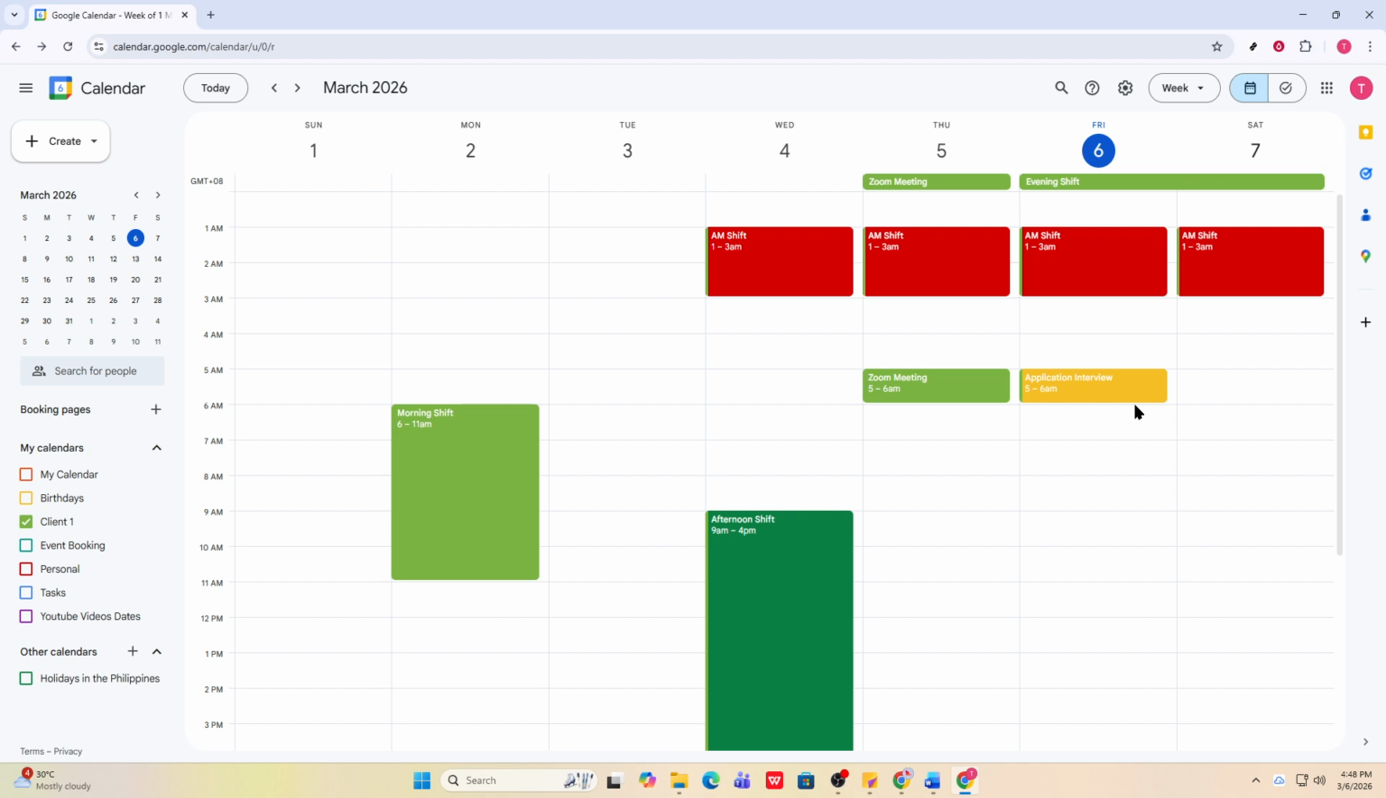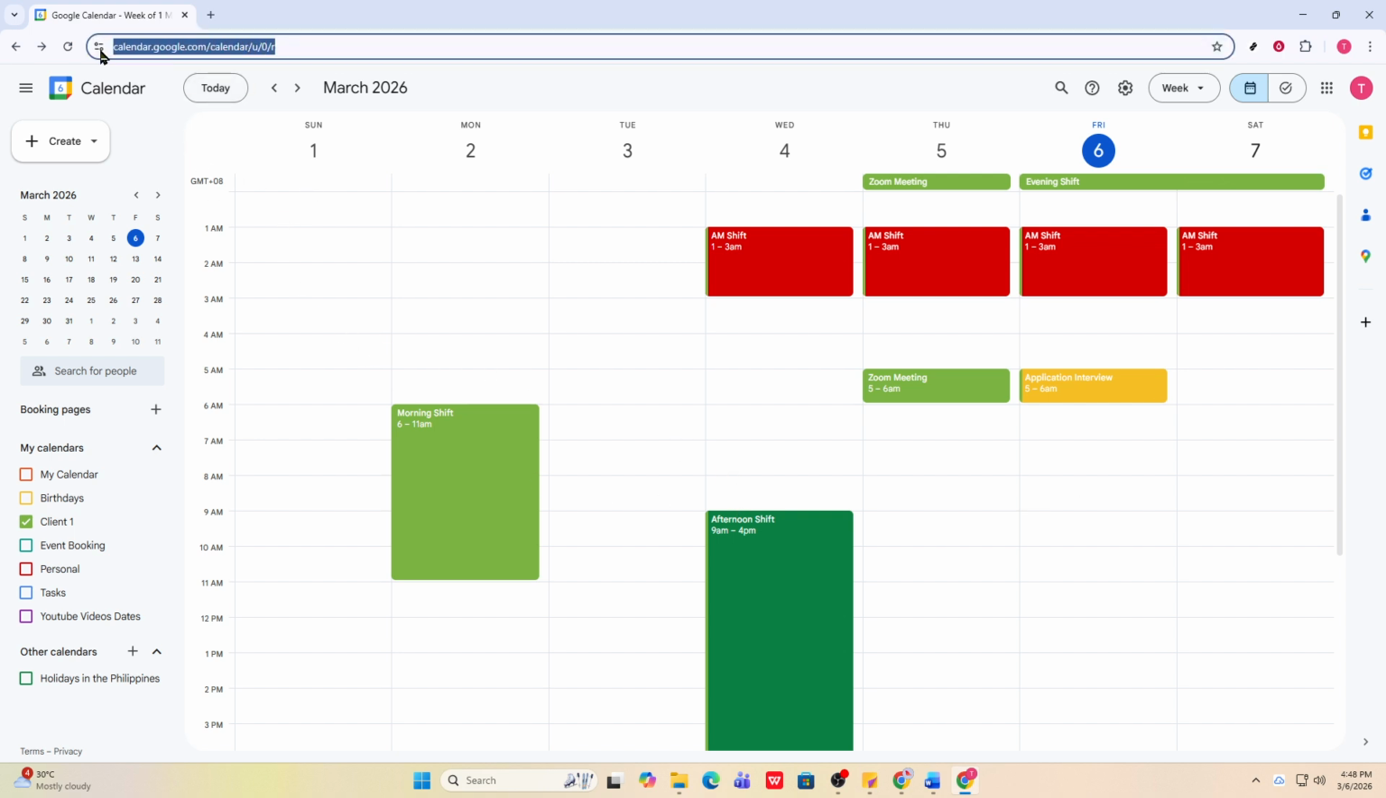First, open your preferred web browser and go to calendar.google.com. This tutorial focuses on the desktop web version because it gives you the clearest view of all the options. If you use Google Calendar often, consider bookmarking the page so it's always one click away.